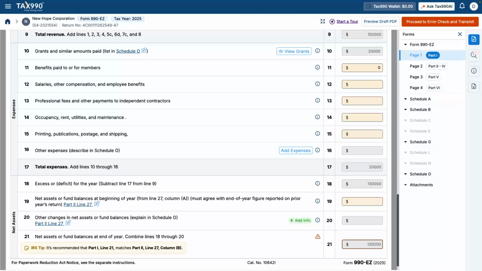Line 12, salaries, other compensation, and other employee benefits. This includes all compensation paid to employees, such as wages, payroll taxes, and benefits like health insurance or retirement contributions. For New Hope, staffing is a significant part of operations. Let's enter $60,000.